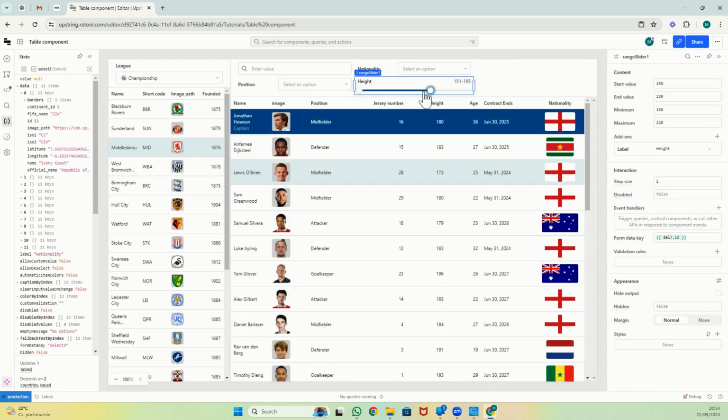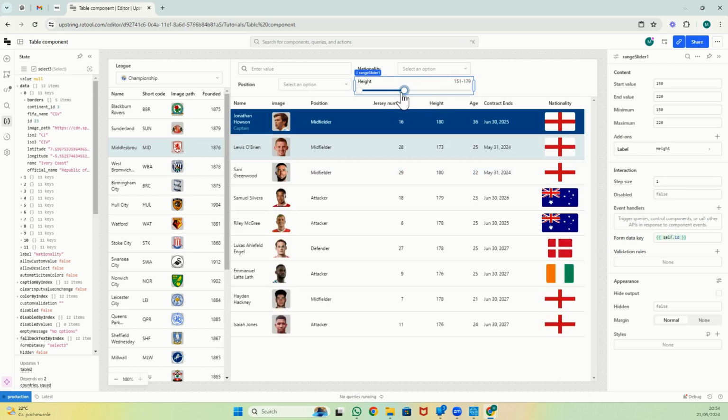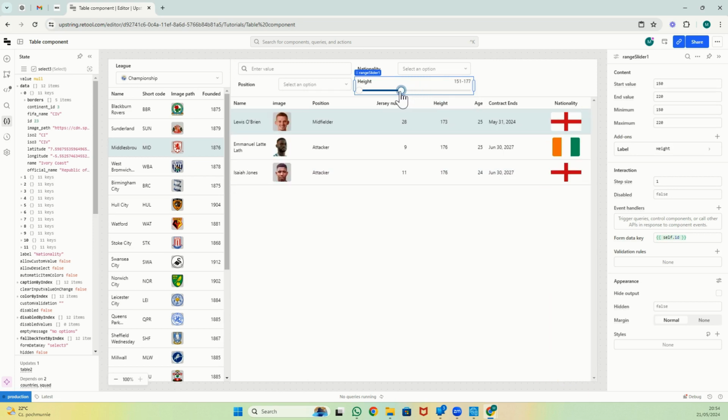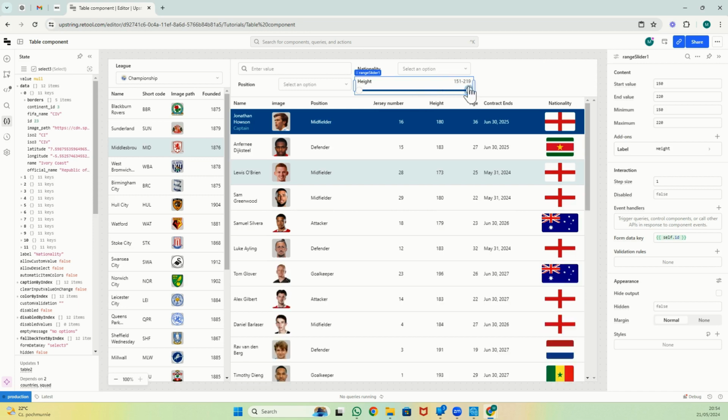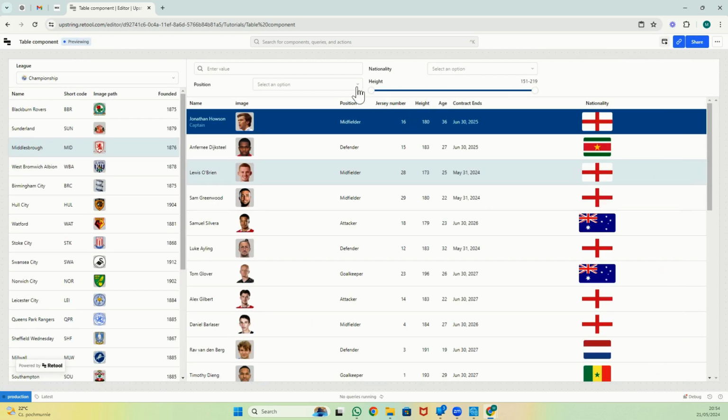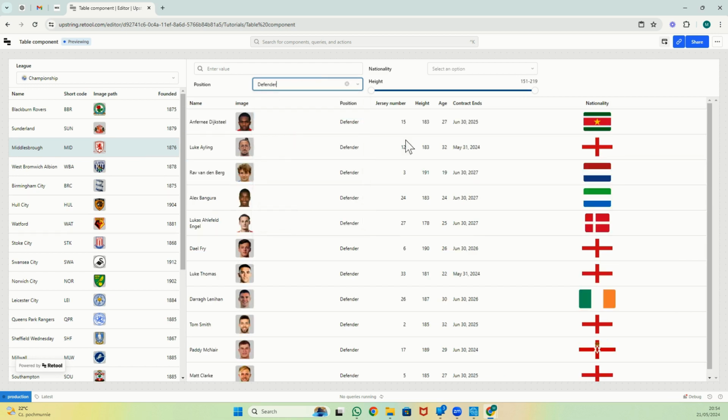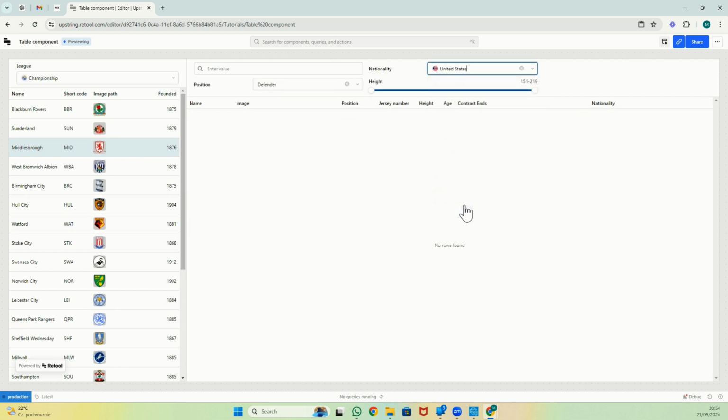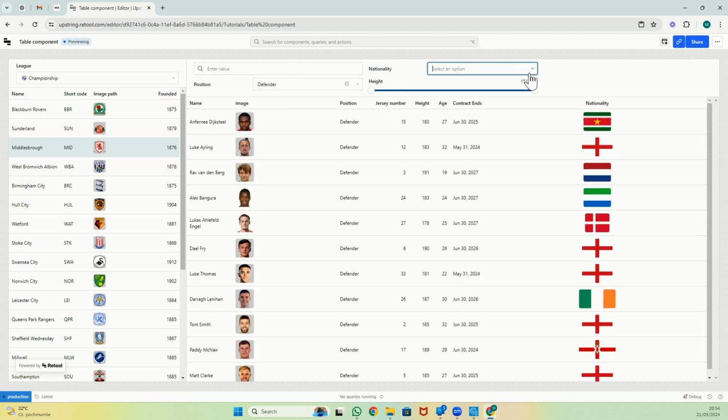And if I scroll down, who is the shortest one? You will see there, Lewis Bryant, 173. Now all of these filters work together. So if I pick defender and then United States. Oh, there you go. Actually, my nationality is not being updated after the filter. We could do that, but I'm not going to do that in this tutorial.